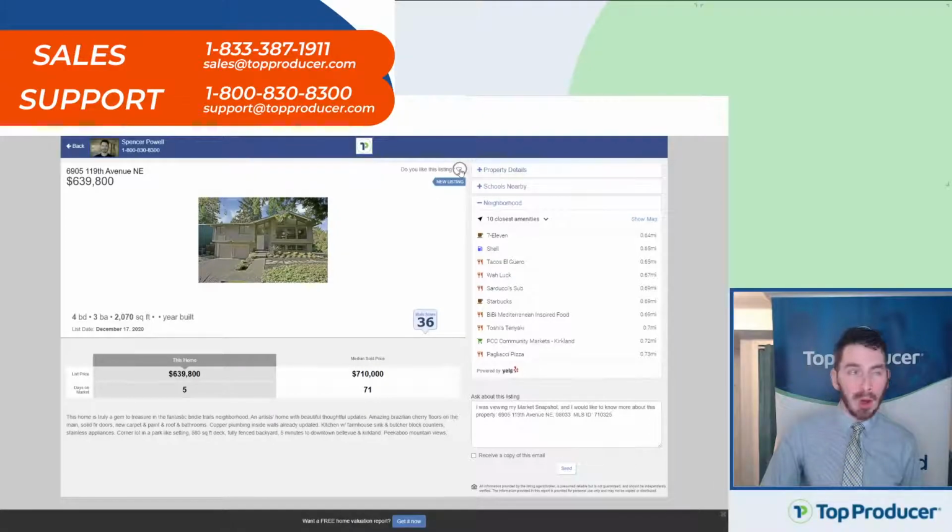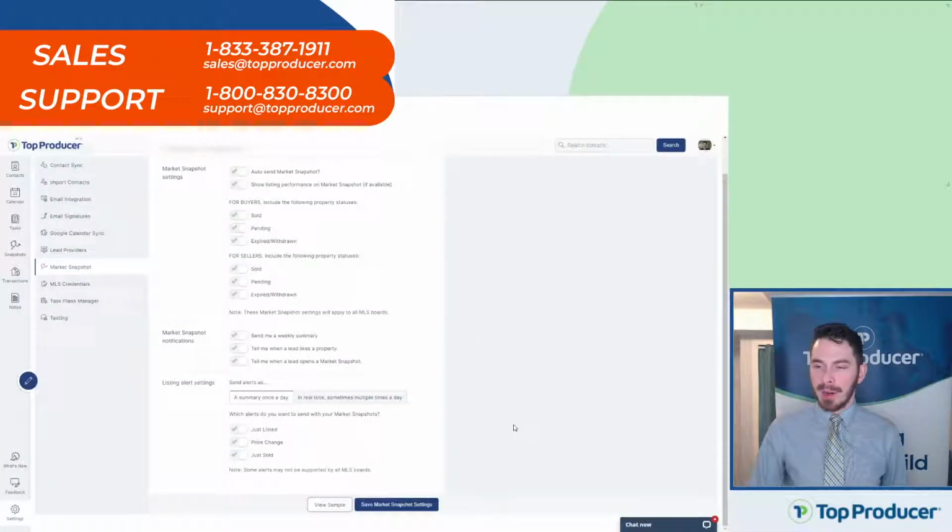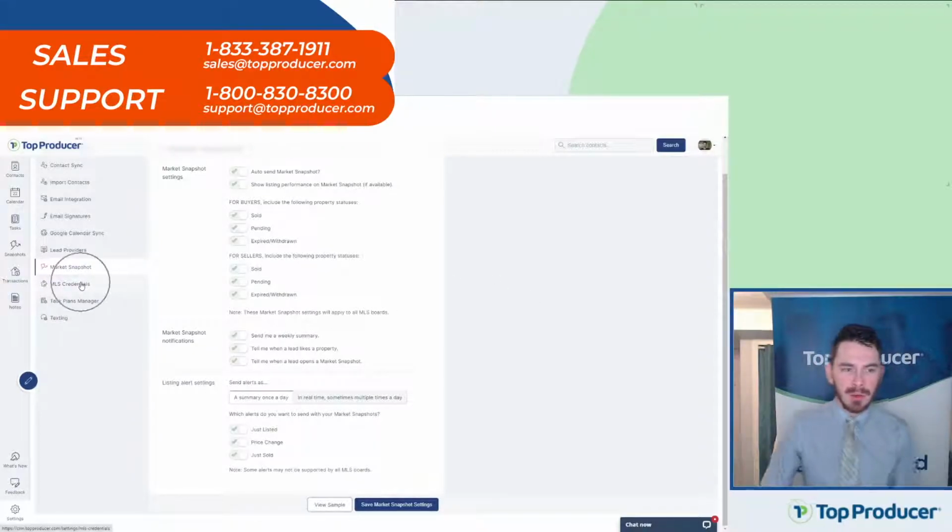There's a little heart icon up here. If they click this and like it, kind of like a bookmark, you're going to be notified. If they send you a message about the listing asking about it, obviously you're going to be notified as well. So yeah, that's kind of Market Snapshot in a nutshell there. If you want to find out more about that, you can feel free to reach out, once again, to our support team, and we can talk to you about that. We can also forward you to our sales team for a demo and some more information on pricing and things like that. So we're going to head down to MLS Credentials now.